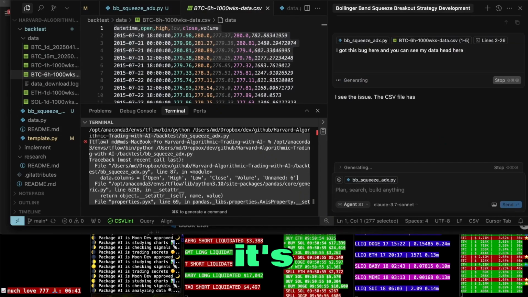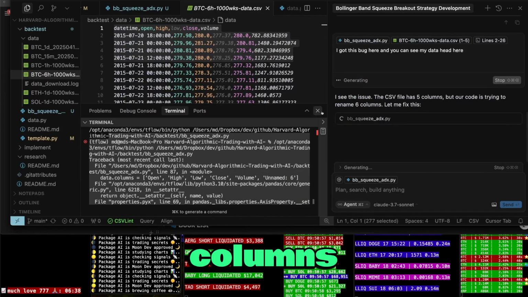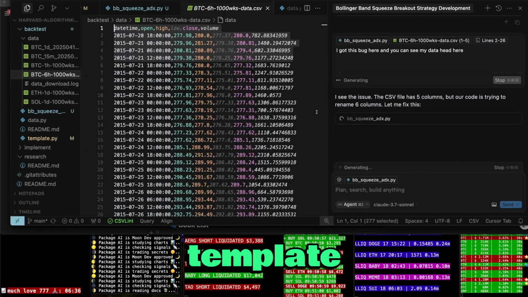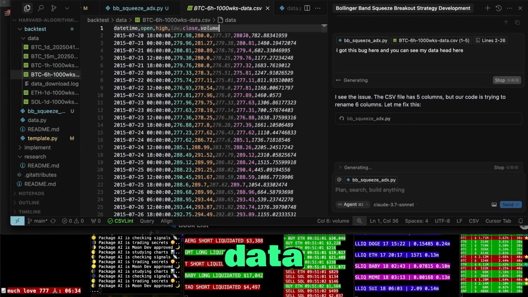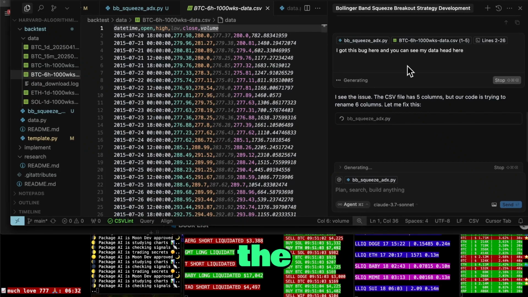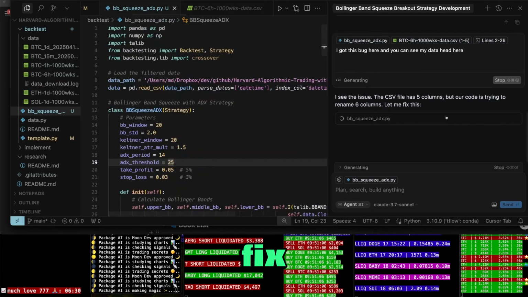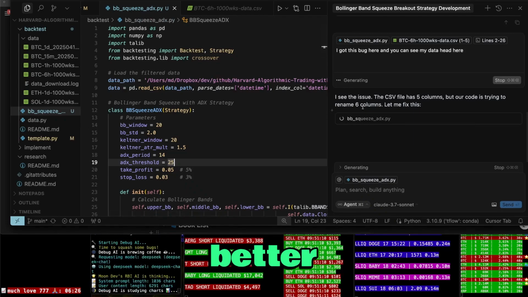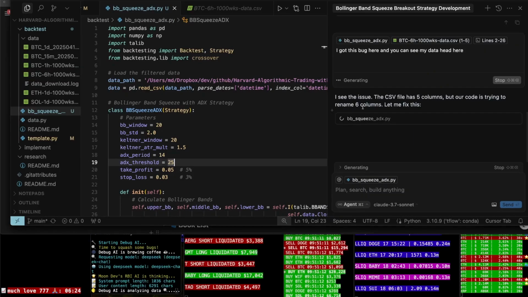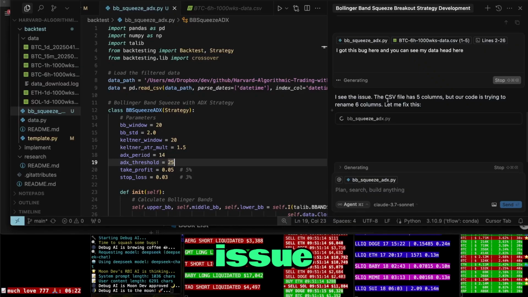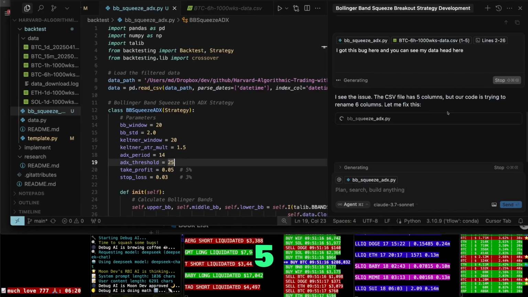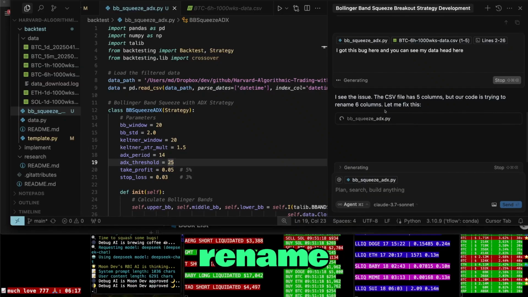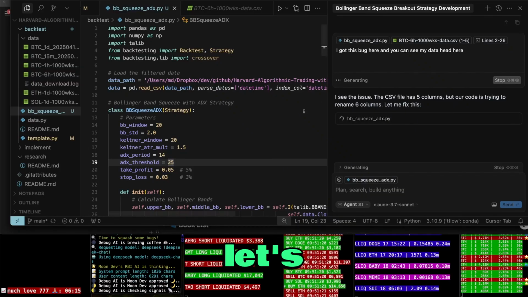Essentially it says there's 6 columns, but my template had 6 columns because my other data has the comma at the end. It's okay. It's super easy to fix. Just tell the AI what your problem is and just keep iterating, making things better and better and better. I see the issue. The CSV file has 5 columns, but our code is trying to rename to 6 columns. So let's go ahead and fix that.